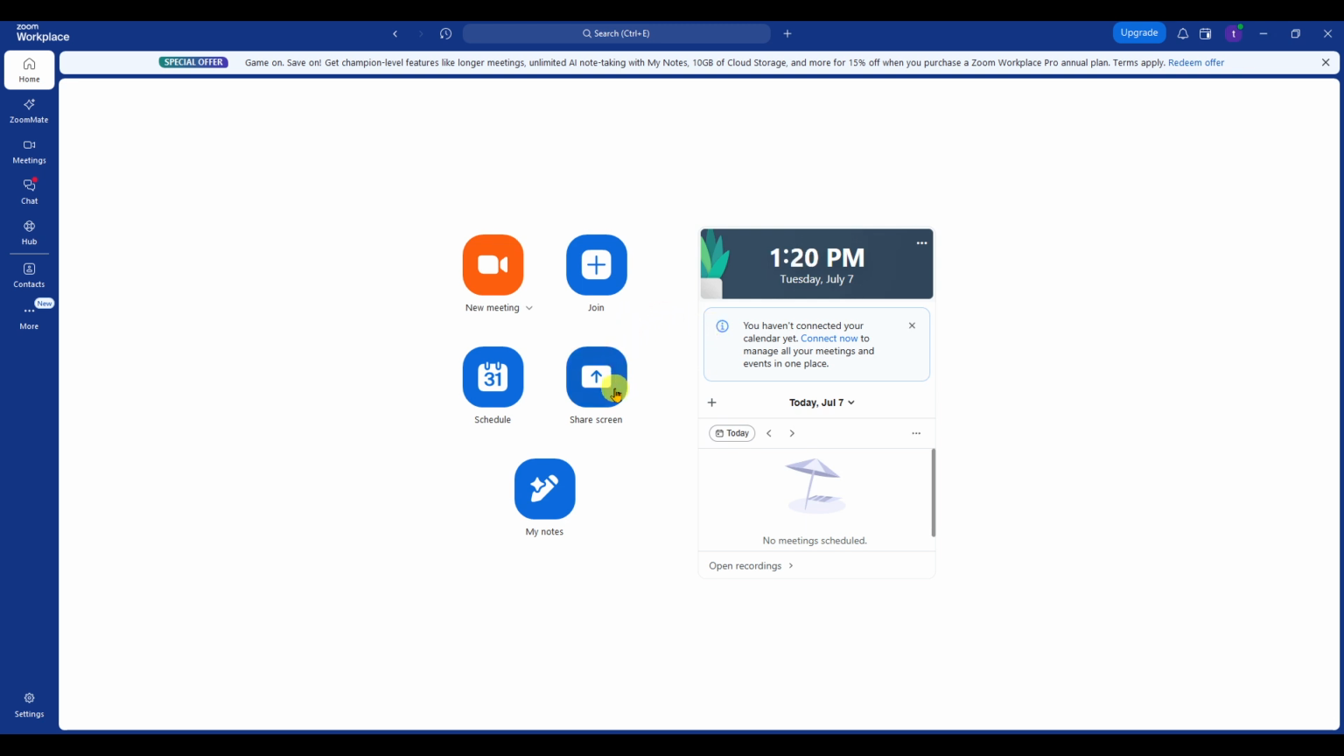To begin, open the Zoom app on your computer. Make sure the app is fully loaded and that you're signed in to the correct account, since your contacts and blocked list are tied to that account.